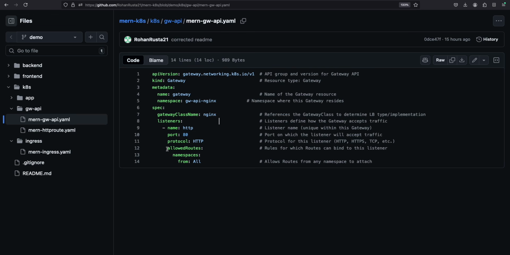And here we are passing allowed routes, and in the routes we are passing the rules for which route can bind to the particular listener. So in the namespaces we are giving from all. So we are allowing routes from any namespace which is running inside my cluster. So this is the gateway YAML where we are just passing the routes and rules.